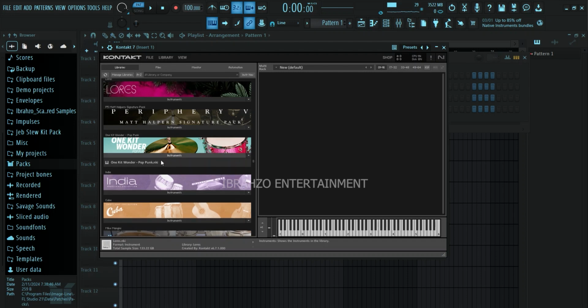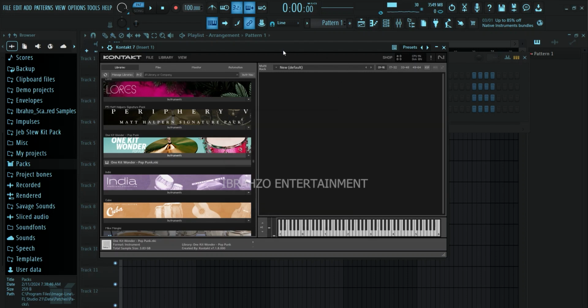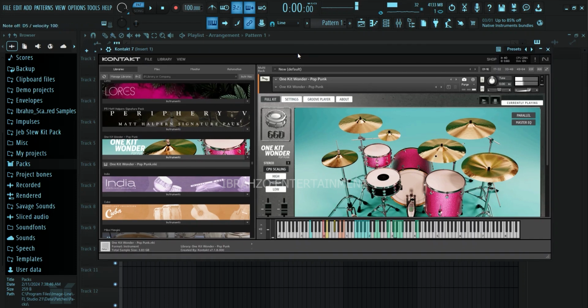So we have these drums. They are from Get Good Drums. It is called One Kit Wonder. These drums sound really good and well recorded, guys. So just go and search for these drums. You can feel the way how they sound.